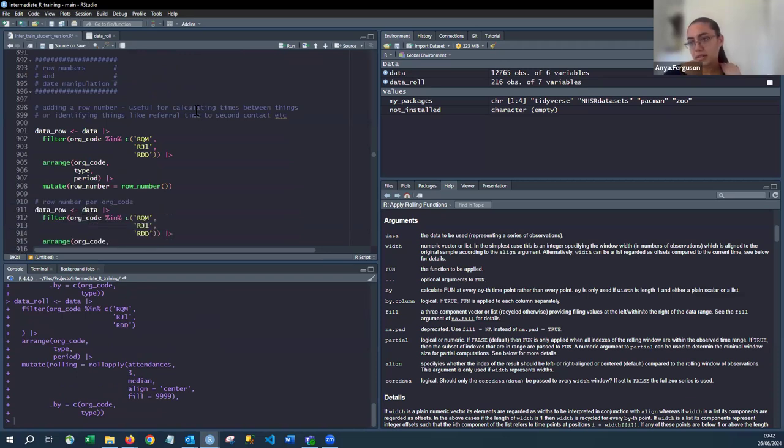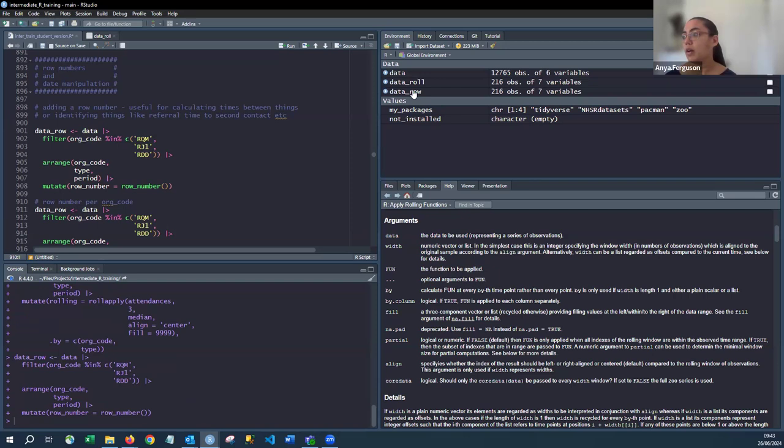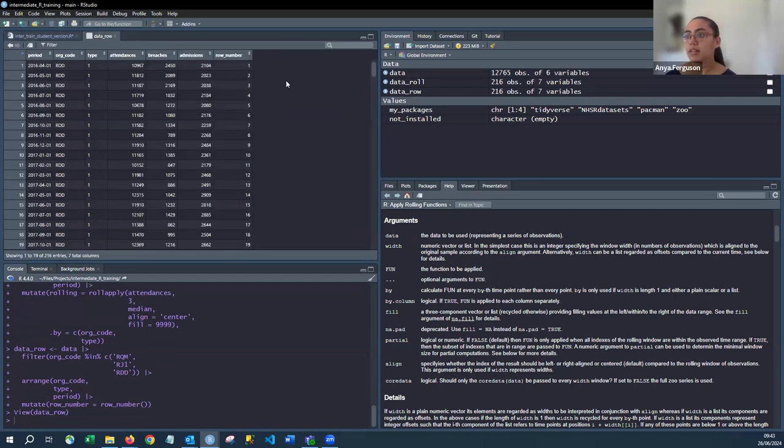So the next bit is about row numbers and date manipulation. It's often useful to add a row number to your data frames. It can be useful for calculating times between things or creating an ID, for example. So we're going to start off with our data frame. We're going to filter it to a smaller selection of organizations, and then we're going to mutate and just add a row number. What this will do is create this column here, and it's just gone 1, 2, 3, 4, 5 and so on.